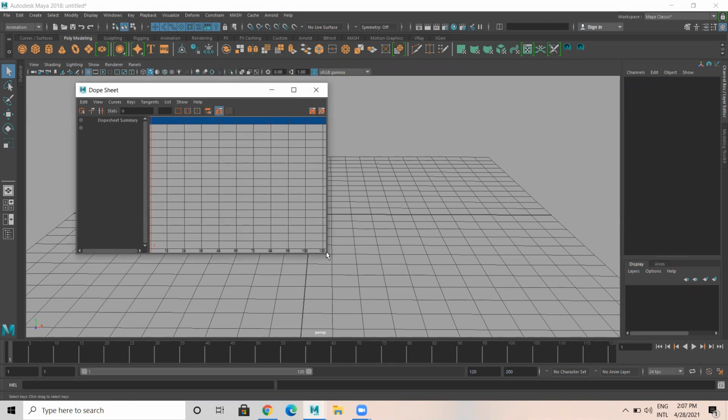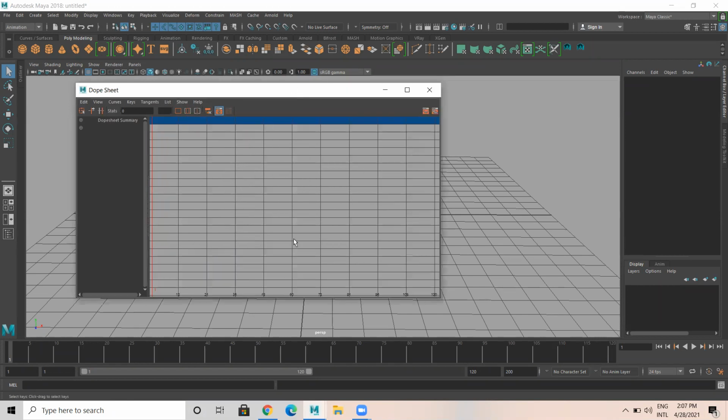Okay. So here in the dope sheet, these are the frames. The horizontal one is the frame. The vertical one is the value. Similar to the graph editor. So the horizontal ones are frames, meaning the timeline frames, and this is the value. Okay, the vertical one.